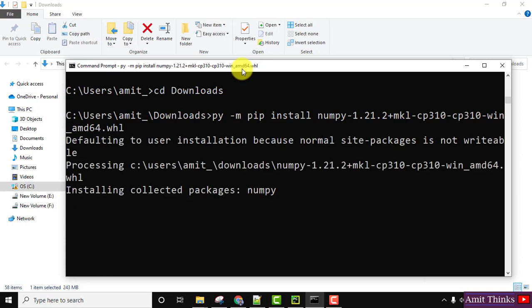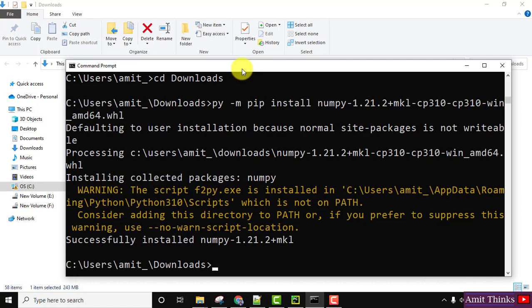On pressing enter, you can see it started running. Now here you can see, guys, we successfully installed the current version of NumPy on Python 3.10.